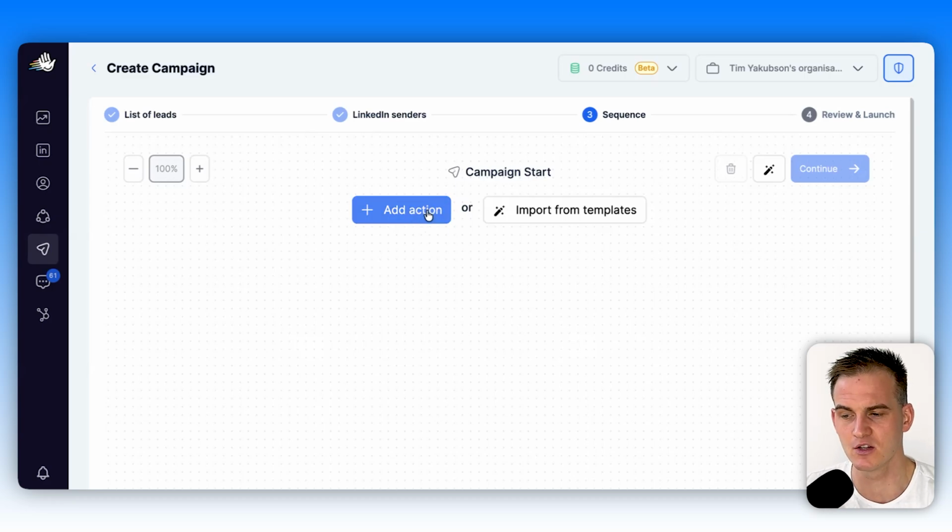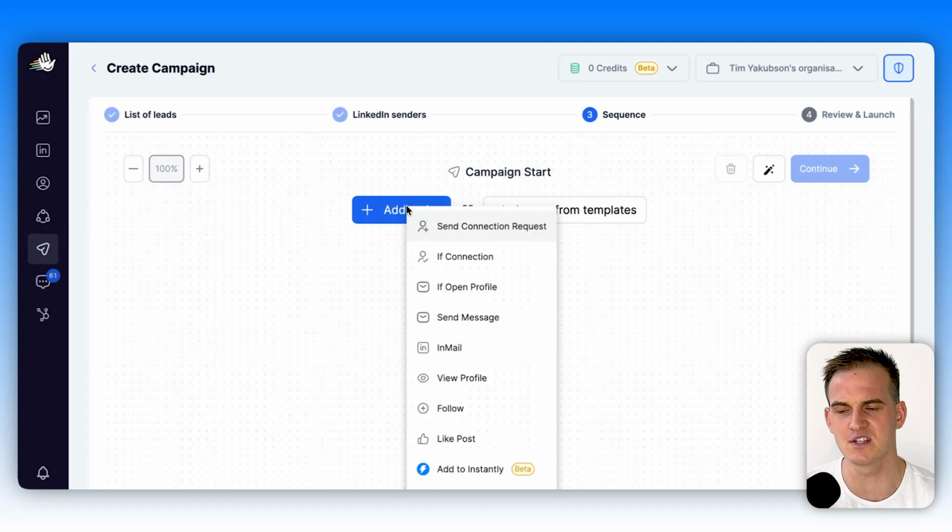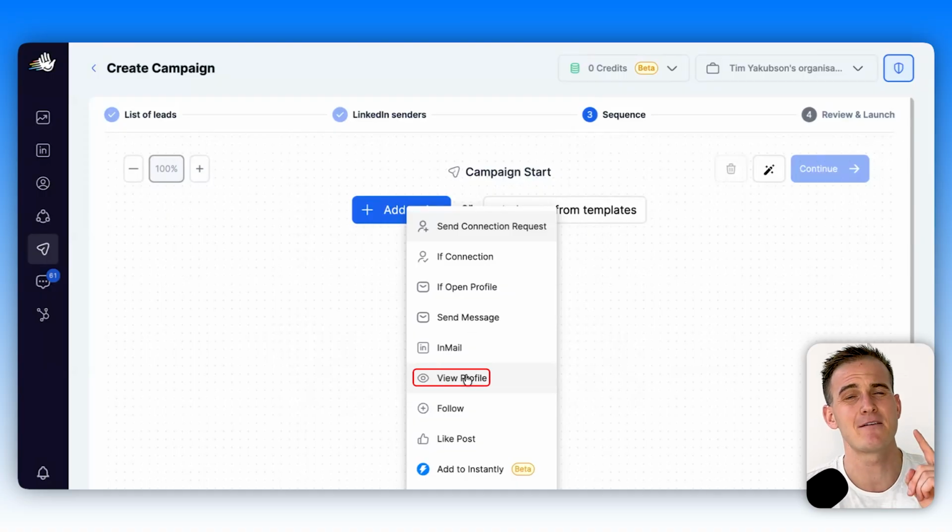The first thing that you can do here is click on add action. Whenever I think about these actions, I always ask myself, what's the first thing we typically do manually before sending a connection request? Because a lot of the time, you just get people sending you a connection request and they haven't even seen your profile before. They don't even know what you're about and that kind of thing. So in this case, I very much recommend that the first action that you take is view the profile of the prospects.